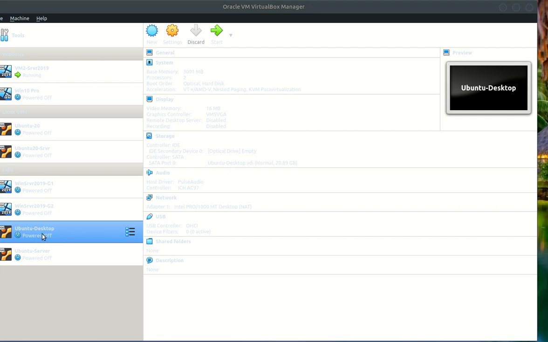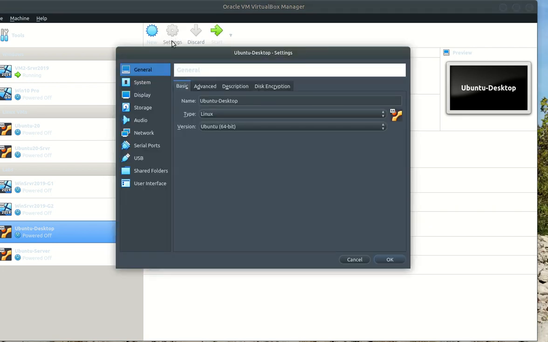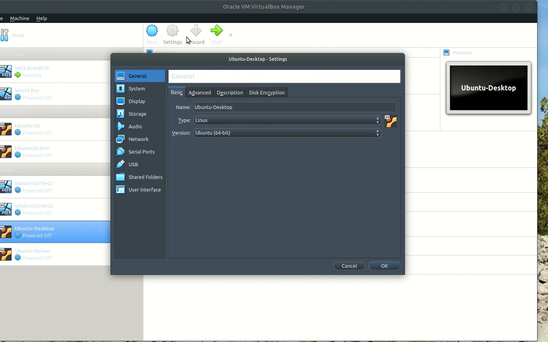Okay, so I have this virtual machine created. It's called Ubuntu Desktop, and the first thing is I want to go through some of the settings to see if there's any adjustment that needs to be made on this virtual machine before I actually start installing the operating system. So if I click on settings, which is this button that looks like a little gear, it takes me to the settings of that particular virtual machine.